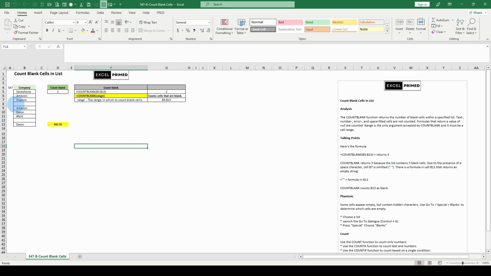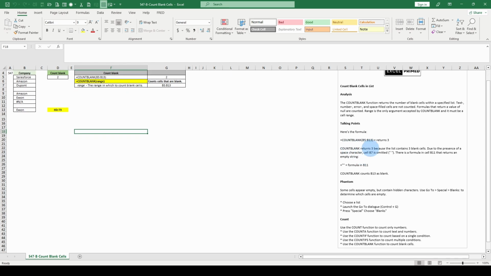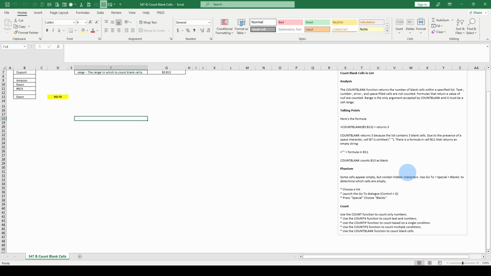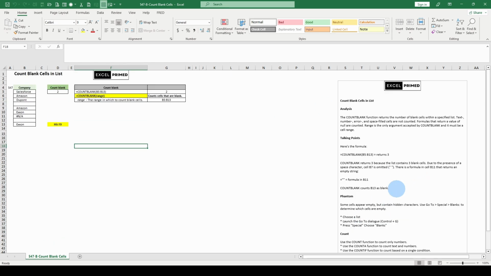Blanks are blanks. Here's the formula: COUNTBLANK, B5 to B13. That's it. COUNTBLANK returns, in this case, F9. We will see different numbers. And then there's other count functions that we're going to go over.